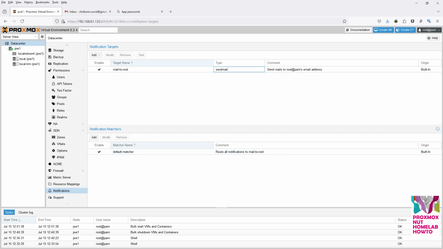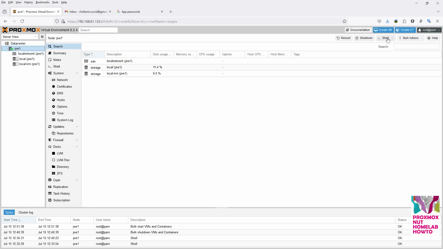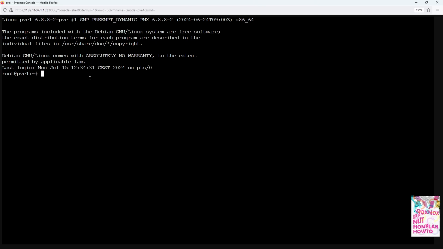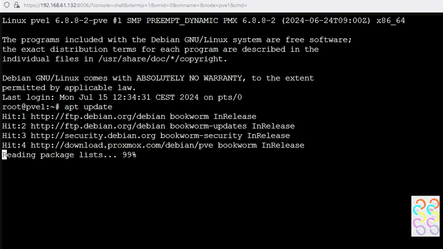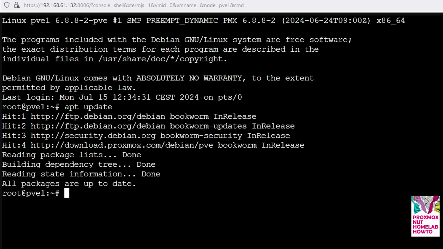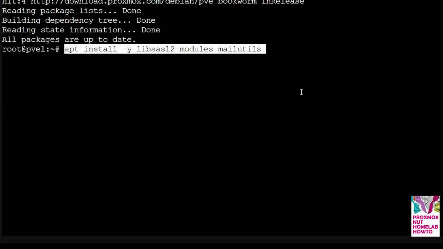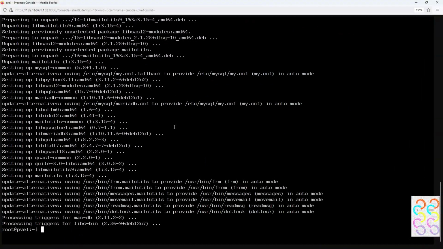The first thing we need to do, therefore, is to get the SMTP in Gmail up and running. And I'm going to shell out. I need to install additional modules that are necessary for the mail utility to communicate securely with Gmail. Update. No packages need updating. Next in line, I'm going to install the modules.